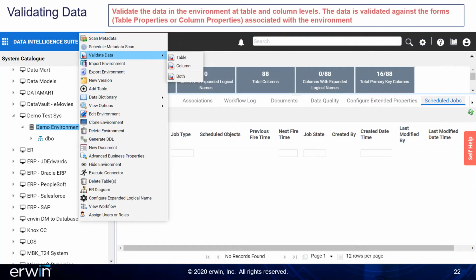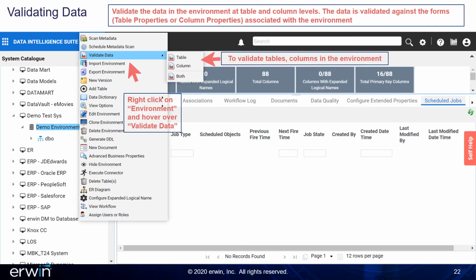Validating data. Validate the data in the environment at the table and column levels. The data is validated against the forms, table properties, or column properties associated with the environment. Right-click on Environment and hover over Validate Data to validate tables or columns in the environment.